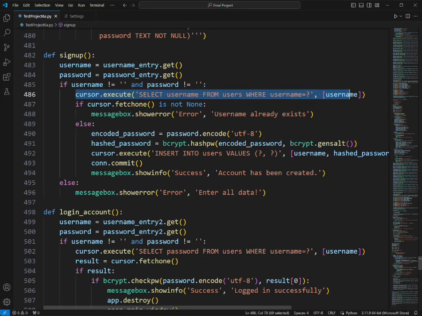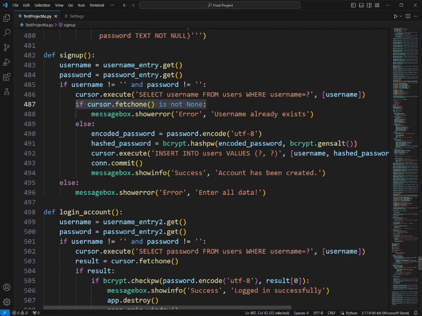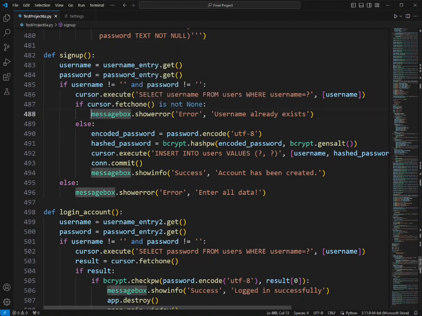cursor.execute select username from users where username equals question mark, username. This line executes a SQL query to check if a user with the provided username already exists in the users table. If cursor.fetchone is not none, this checks if any result is returned from the query, indicating that the username already exists. And then it displays a text using messagebox.showerror, username already exists.